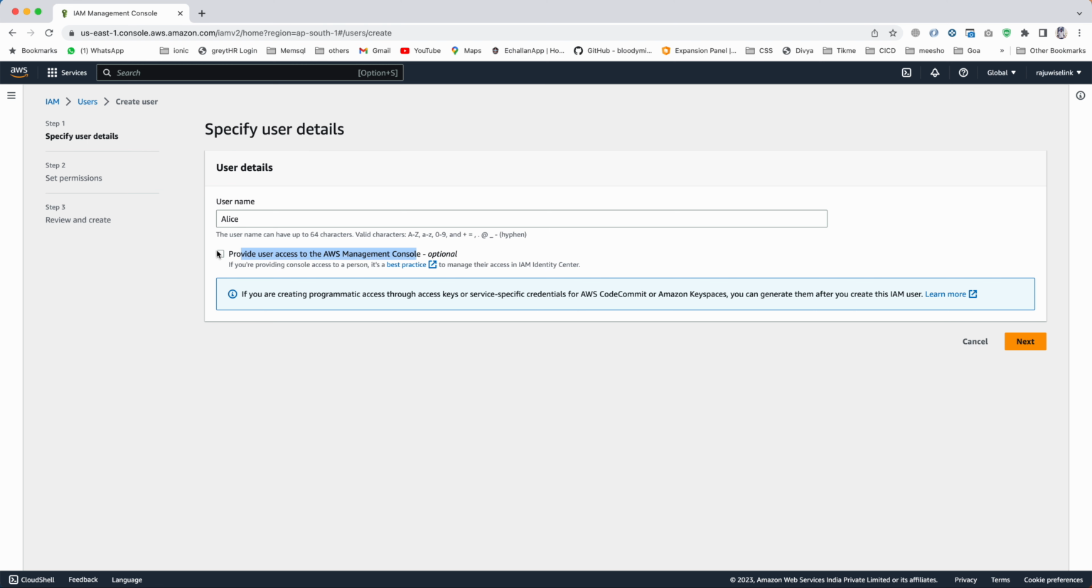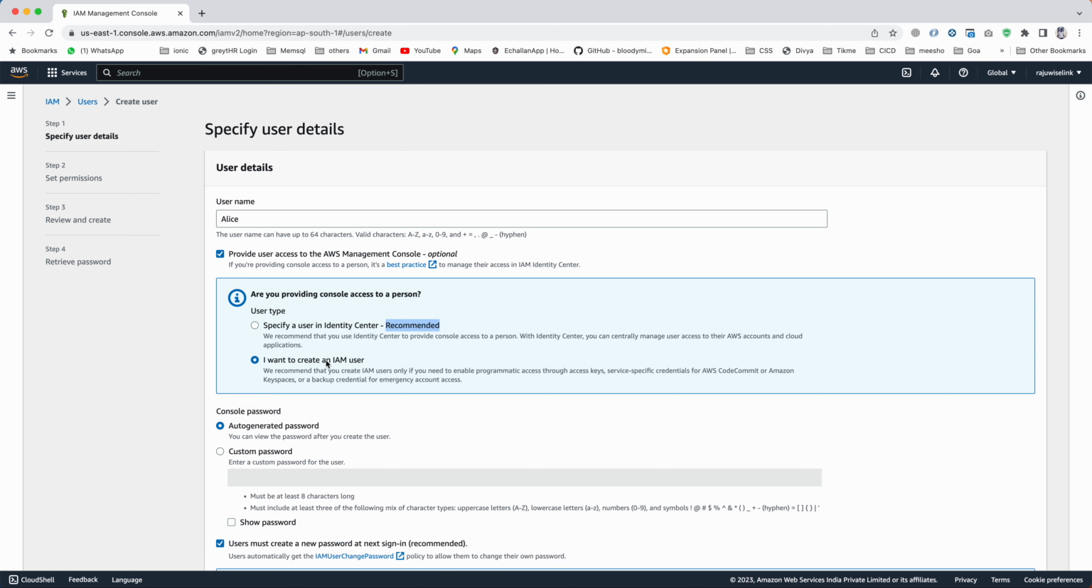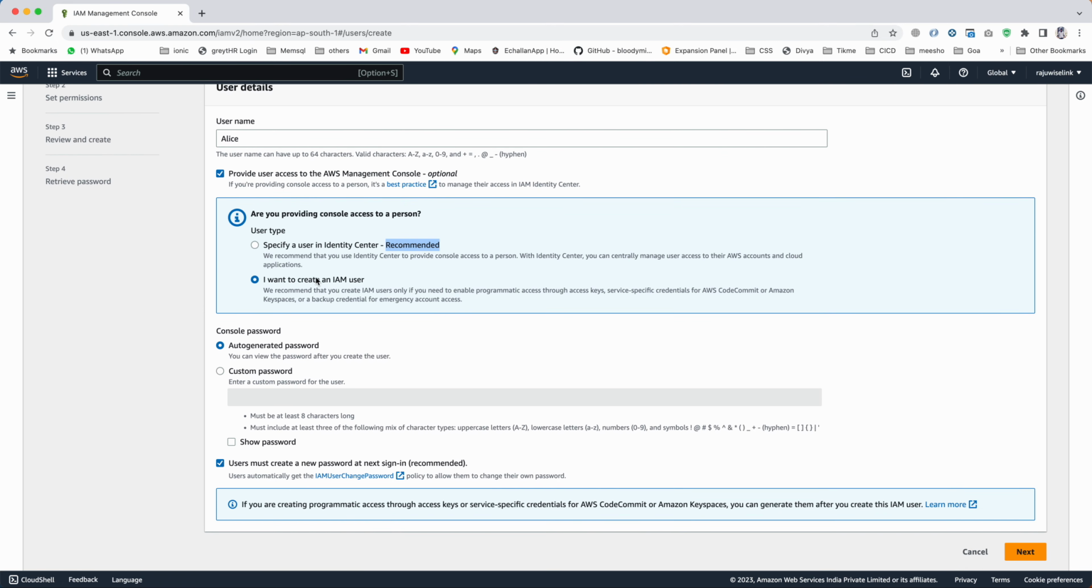So management console is something which we are using now. This particular UI which we are logging in to is called the AWS Management Console. So here there are 2 options, right? Specify a user in Identity Center. This is the recommendation given by AWS. For now, I want to go with AWS IAM because we are working on IAM users. So I will create an IAM user first. So don't worry about this.